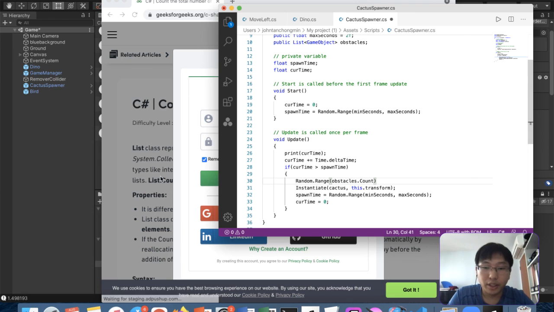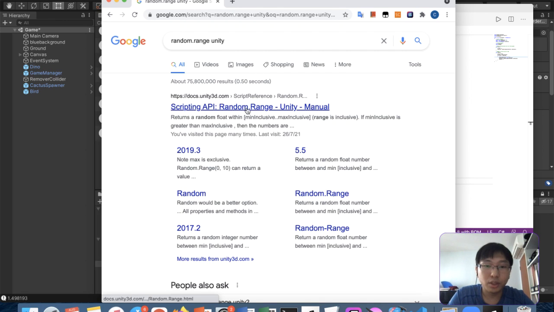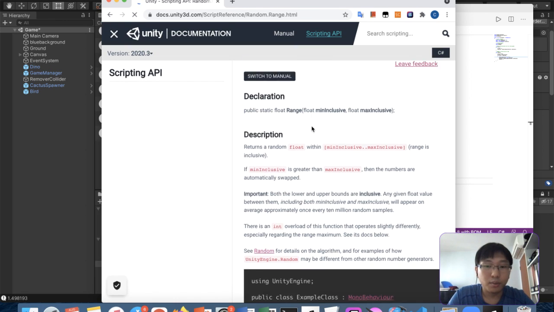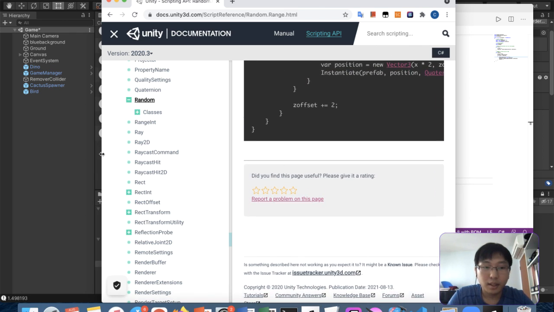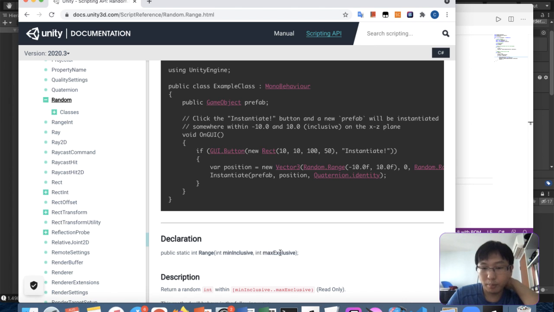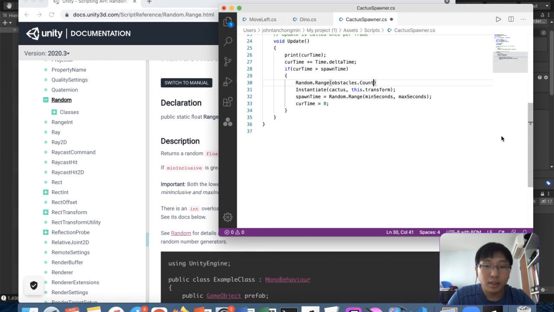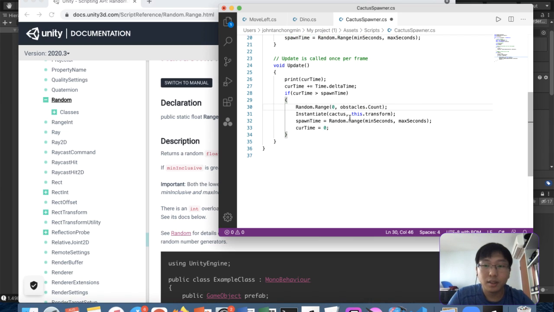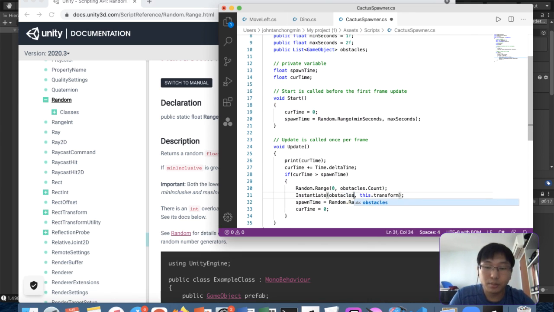So Random.Range, right? Let's see the Random.Range in the Unity documentation. We have the integer version, min inclusive, max exclusive. So we start with zero and then count all the way to the size of the obstacles. So over here we have this Random.Range. We instantiate here, and rather than just having a cactus, we put obstacles.